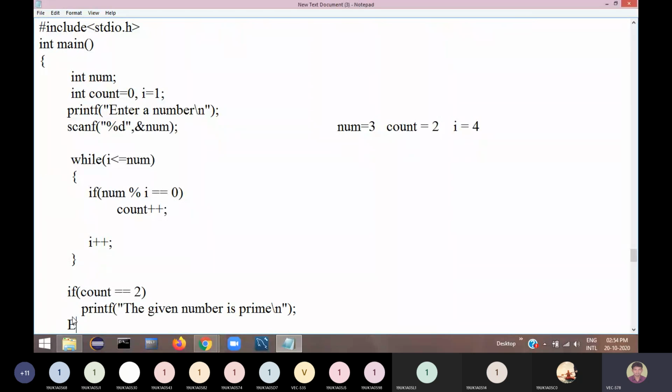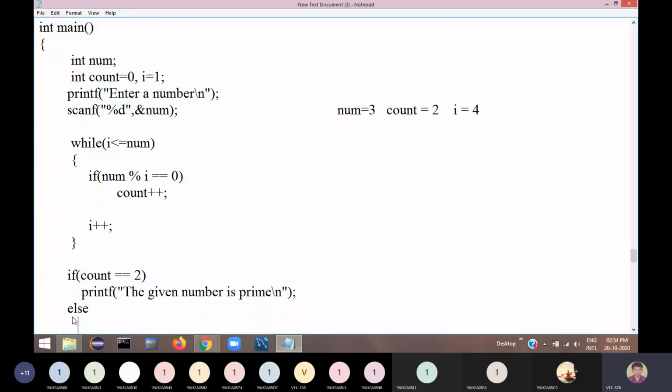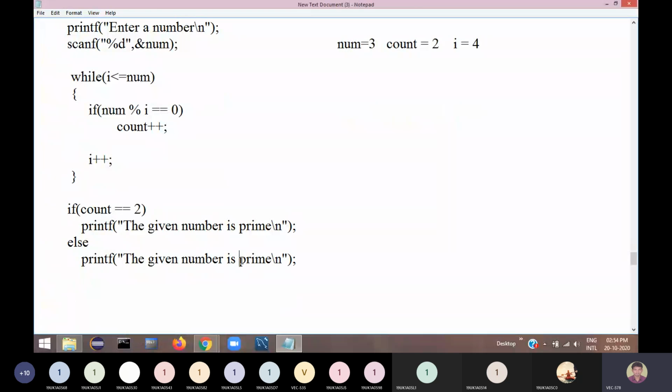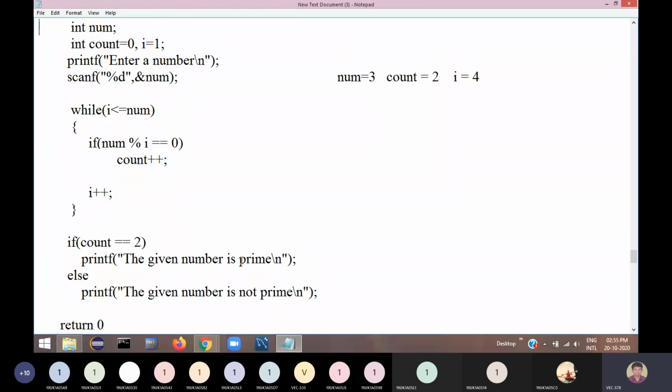Otherwise, if it is not 2, that means it is divisible more than 2 times. So when it is divisible more than 2 times, you can just print that it is not a prime number. Just copy and paste this here, and you can say that the given number is not prime. That's it. Then finally you say return 0, then close your main program. So this is a simple program to test whether a number is a prime number or not.